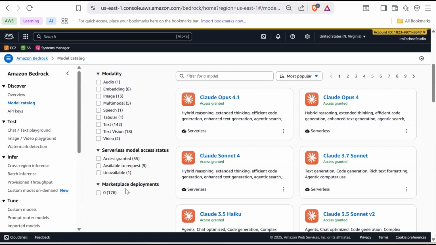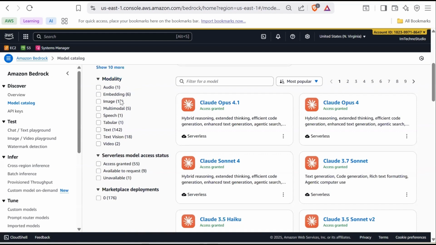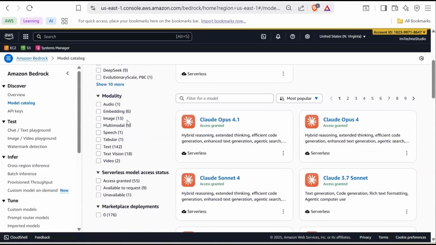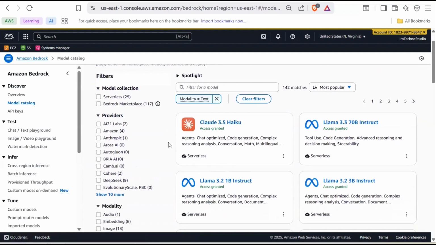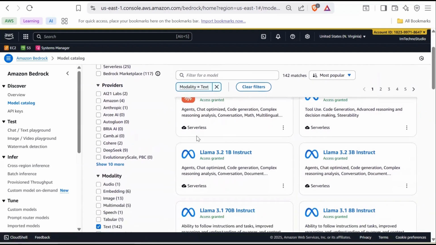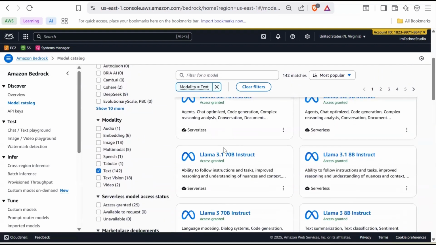as serverless models. Under modality, you can filter models based on categories like text, chat, embeddings, or image generation. This makes it easy to quickly find the type of model you are looking for. For example, if you select text, you will see all models from different providers that specialize in tasks like summarization, content generation, document analysis, or question answering.